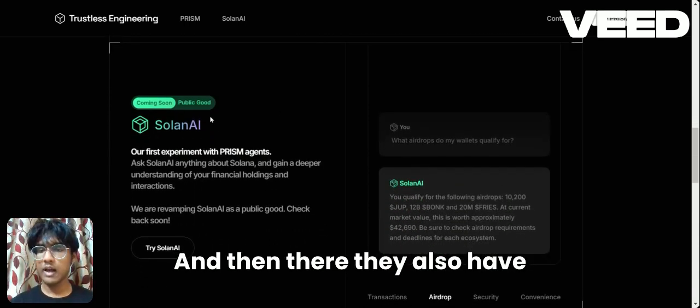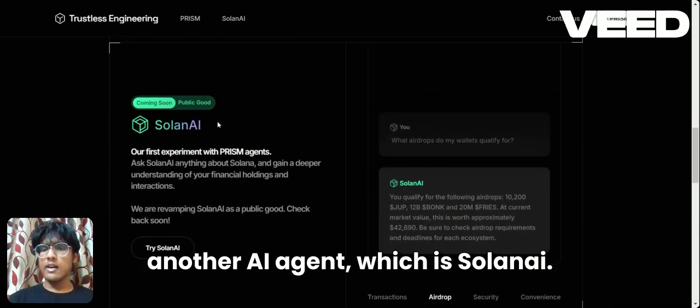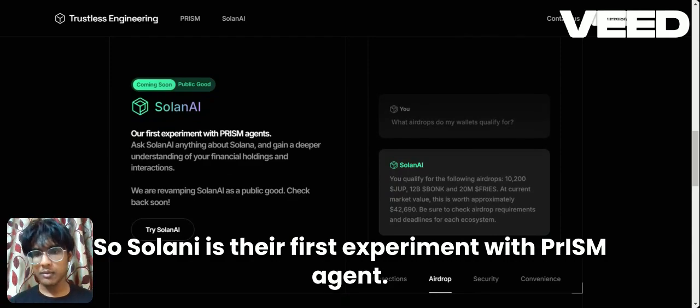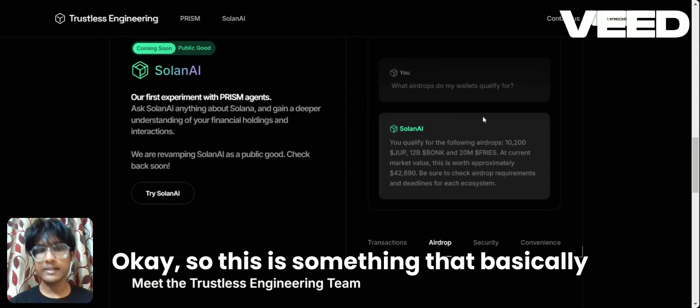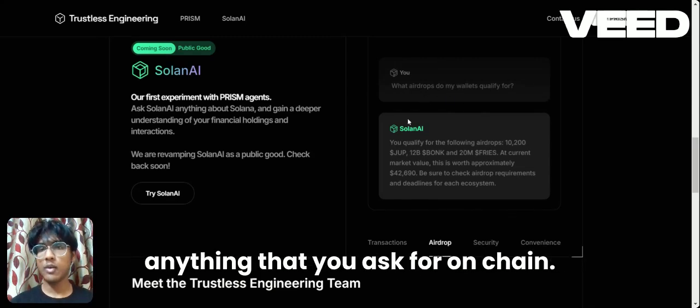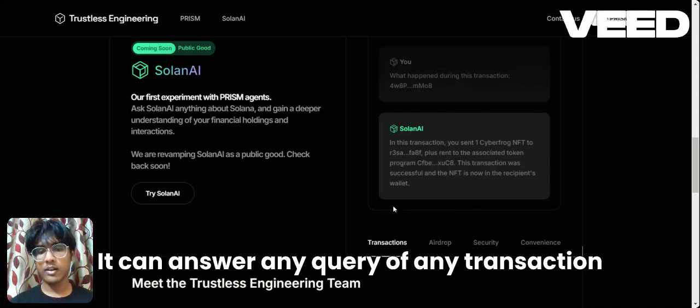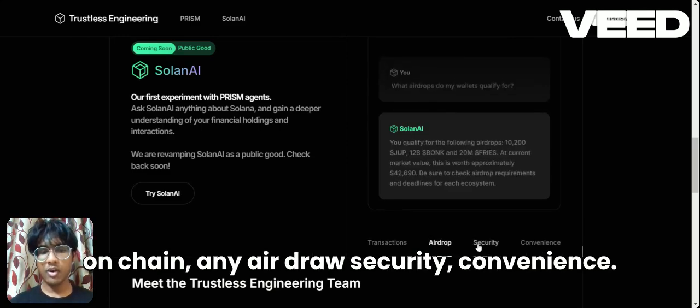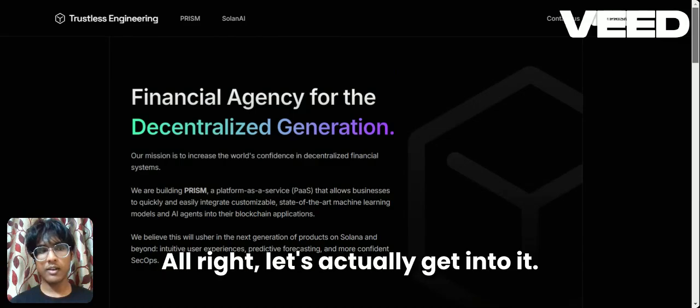And then they also have another AI agent, which is Solana AI. So Solana AI is their first experiment with Prism agent. This AI agent can answer anything that you ask for on chain. It can answer any query of any transaction on chain, any airdrop, security, convenience, cool stuff. All right, let's actually get into it.